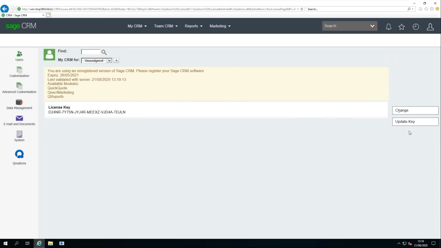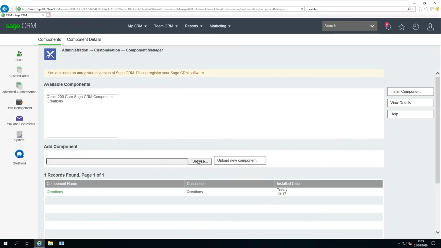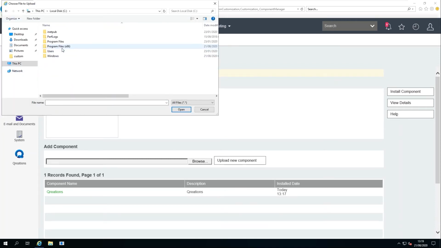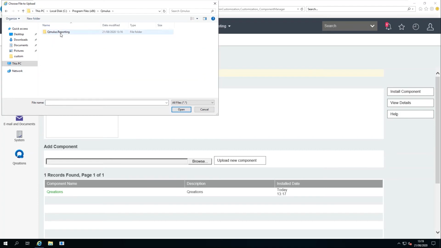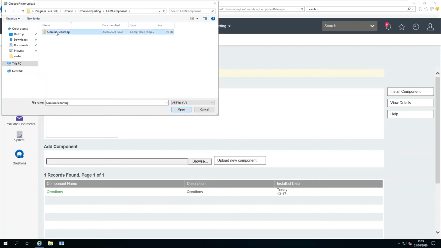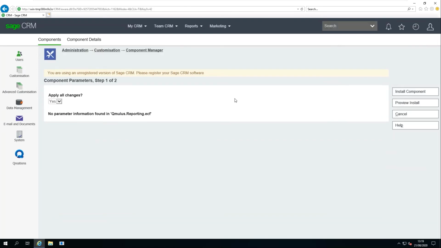And when this happens, you can see that the Qreations Schedule Reports add-on has been added to the system. Now we need to install the Schedule Reports component. So we come onto the component option, select Browse, and now we can browse to the installation folder within the system into Cumulus Reports. And from within here, there'll be a CRM component folder. We select the Cumulus.reporting add-on, upload, select the available component and click Install.